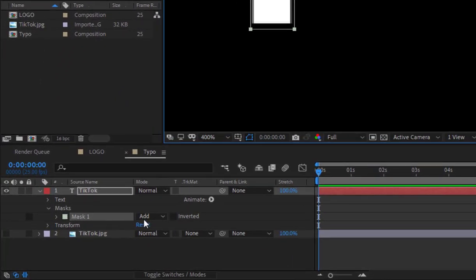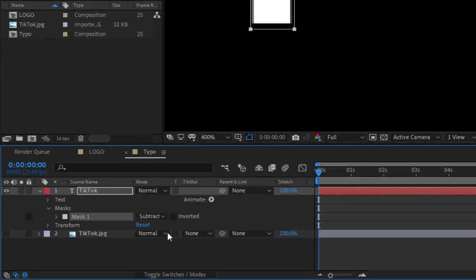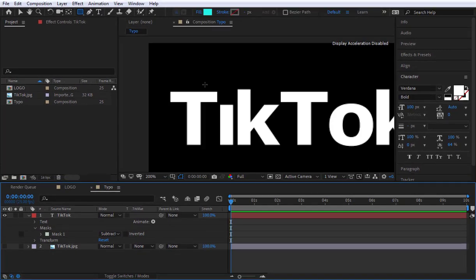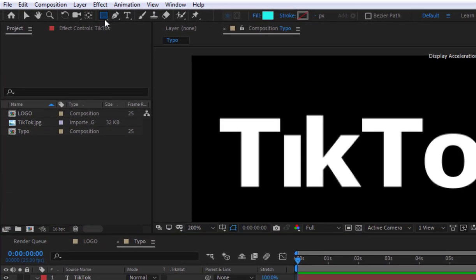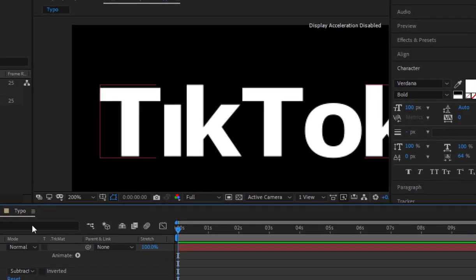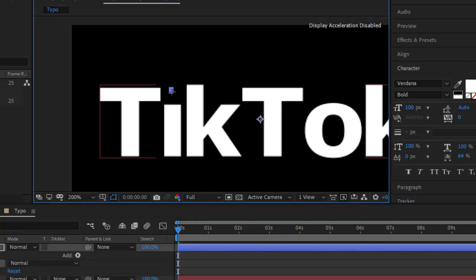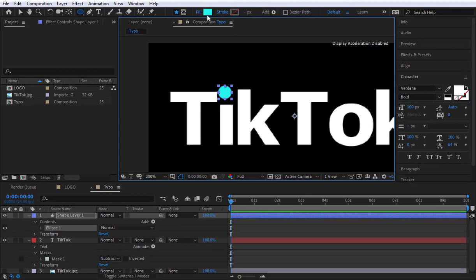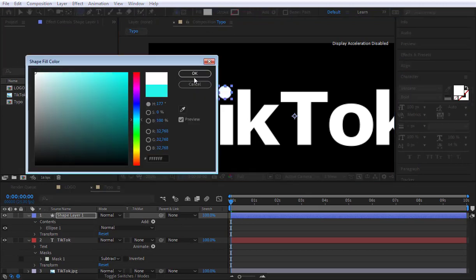Right in here it says mask 1, choose subtract, so we no longer see that one. Let's go ahead and create a shape layer, a circle shape layer. Ellipse tool, deselect, hold down Control Shift, first left click and then Control Shift, and then just drag it. Okay, I'm happy with this size. Let's go ahead and turn the color to white.